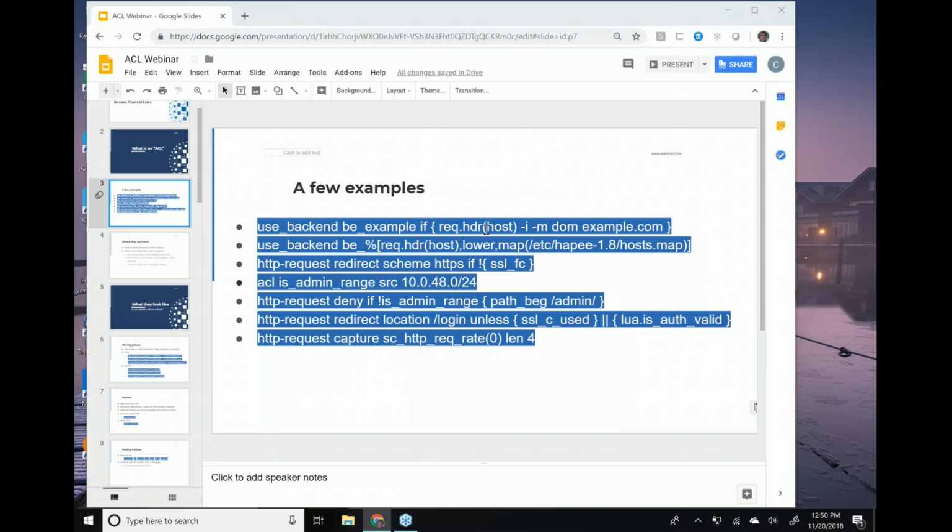Another question would be, Steve says this might be off topic, but could you provide an example of setting up sticky sessions in HAProxy config or a link to a blog post? I think we can send that resource to all the viewers, and we will send the recording of the webinar. So sure, yeah, we can.